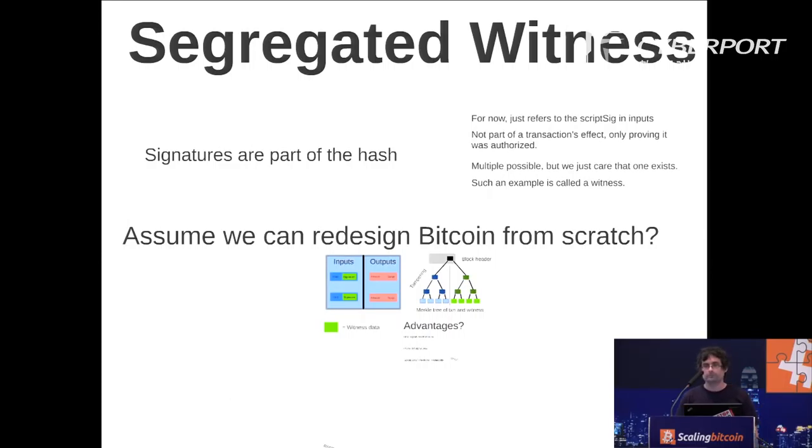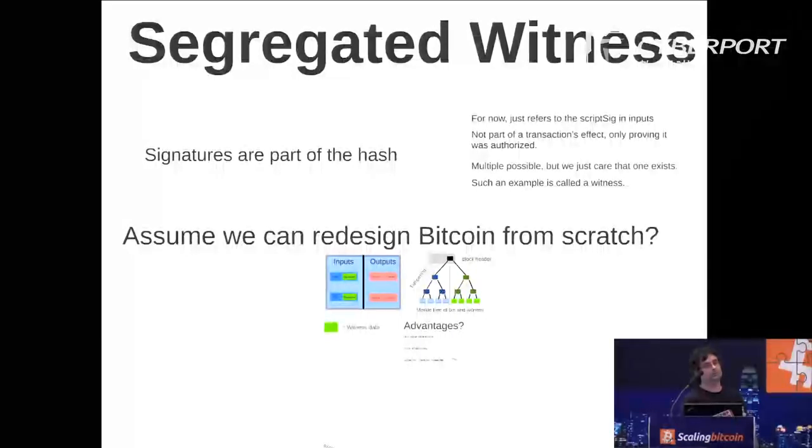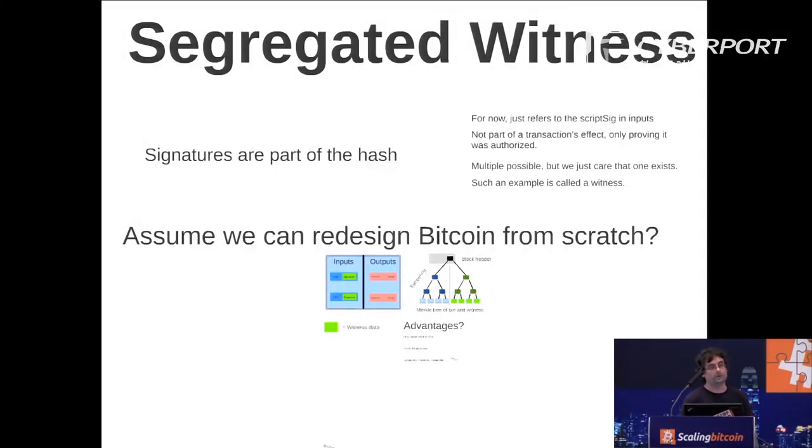So segregated witness, wouldn't it be nice if we could just drop the signatures wherever we liked? The reason we cannot do this is because the signatures are part of the hash of a transaction. And if we would just drop the signature data from a transaction, the hash wouldn't work out anymore. You wouldn't be able to validate that they're actually part of a block. You wouldn't be able to prove that a particular output being spent actually came from that transaction. So that's not something we can do.